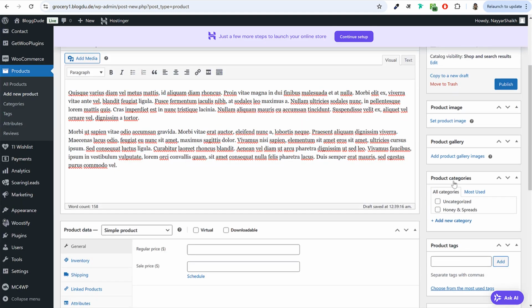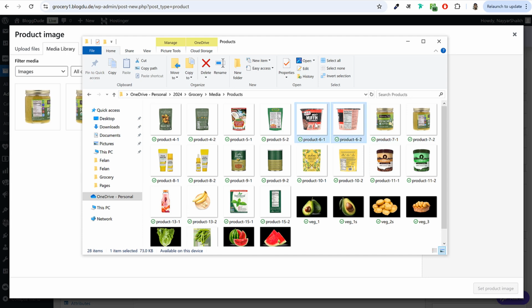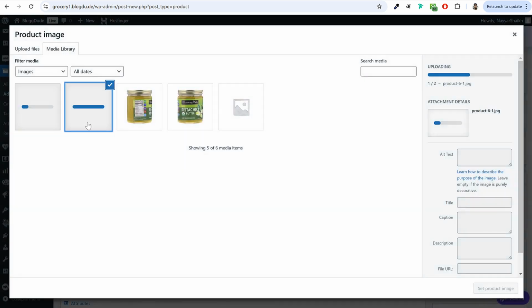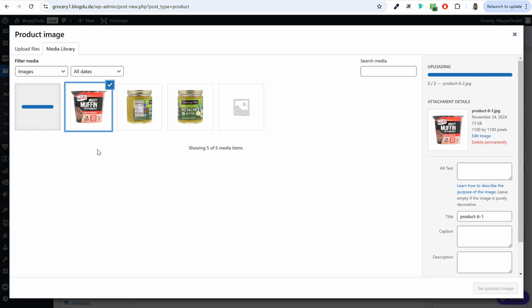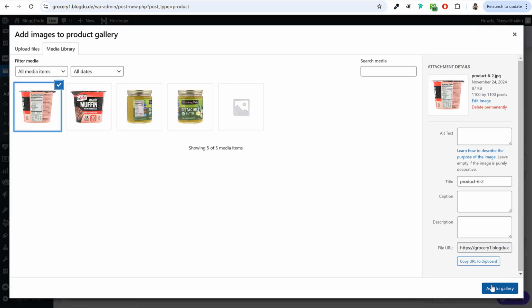Then at the right hand side we have product image. So let's see what we are creating this time. I'll add these two images for product image. Select them and drag and drop them on this website like this. For the product main image, we'll select this one. So I'll select this, click on set product image. For gallery image, we'll select this one.